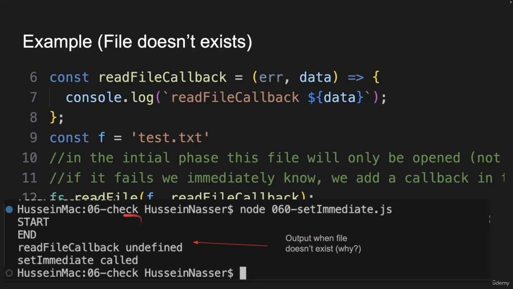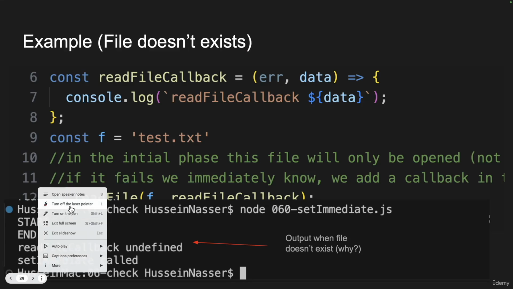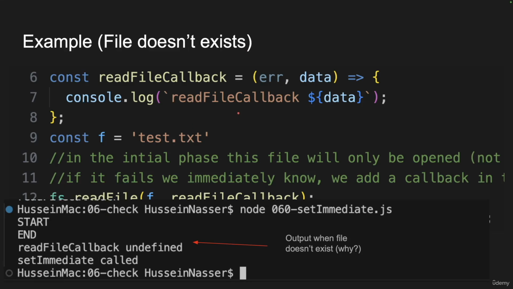So let's take an example where the file doesn't exist, you guys, to prove to you. Here's what's going to happen. If the file doesn't exist, the output will be different. Look at this. If the file doesn't exist, we first do the read file callback followed by the set immediate. This is a proof that the poll phase is before the check phase.